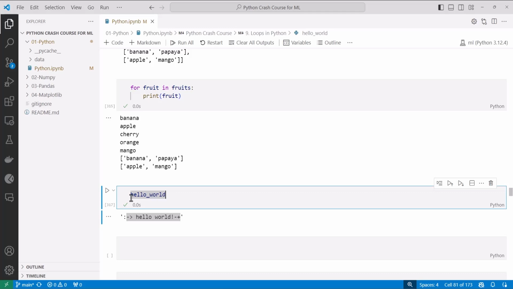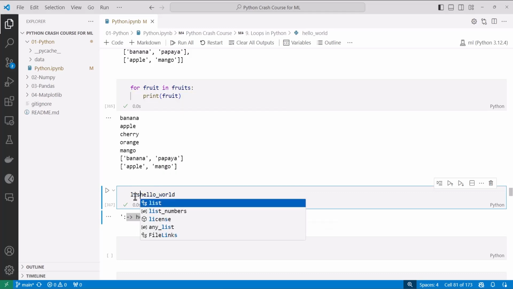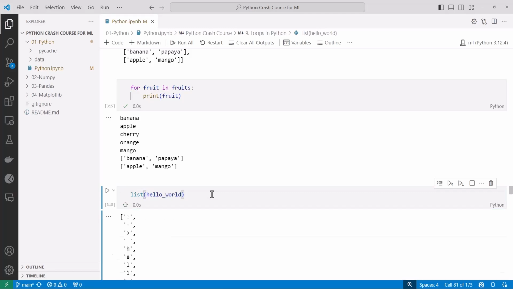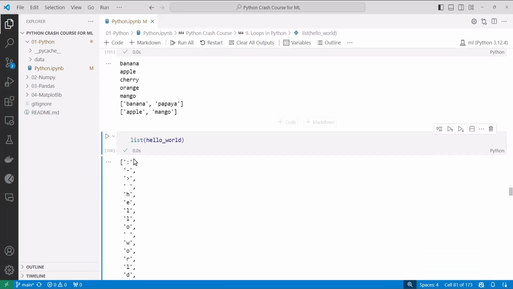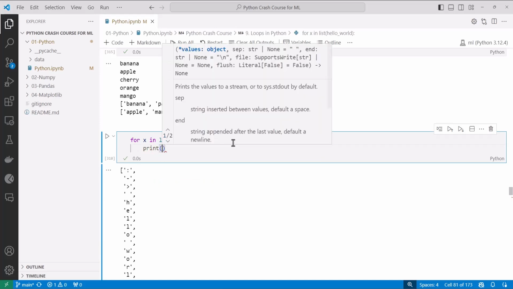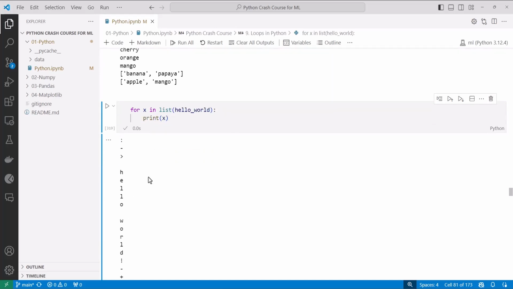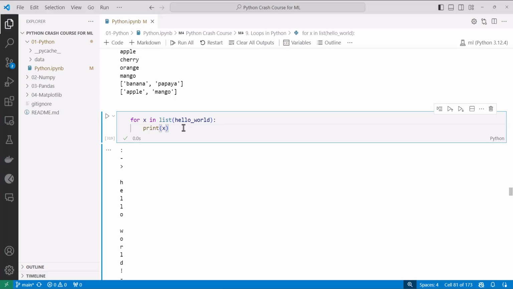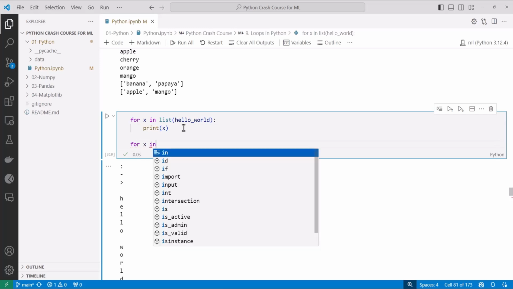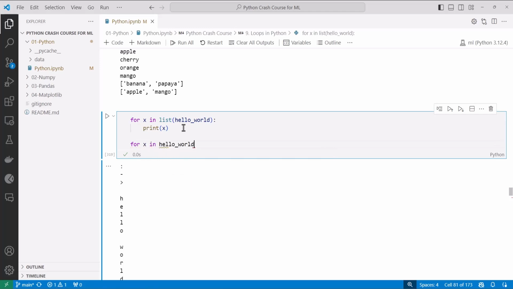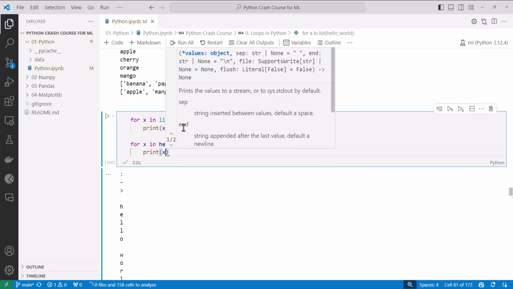How can you do it? One way is to convert this into a list, so you can simply write list, and then this will get converted into a list. All those items got converted into individual characters, and thereafter you can simply apply a for loop, like for x in list, something like this, and thereafter you print it. So that's how you get it. What is the other way to do this? The other way is you can directly apply a for loop, for x in hello world directly, and thereafter you can simply print your x.